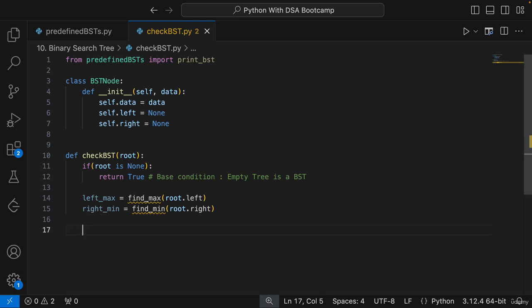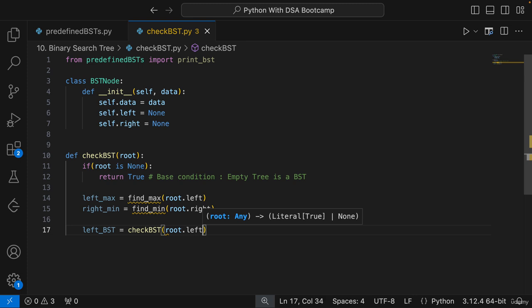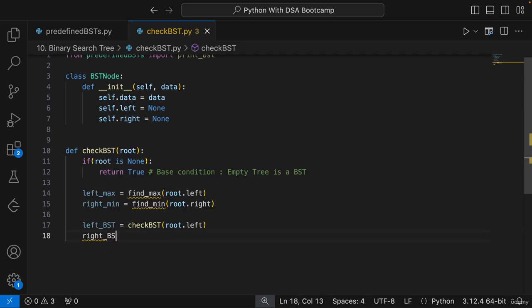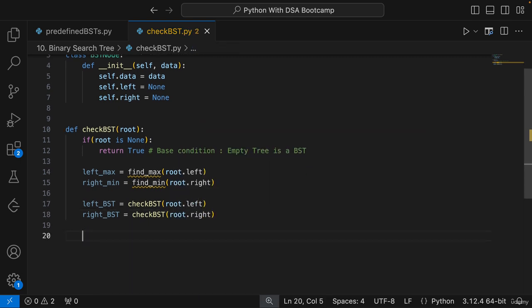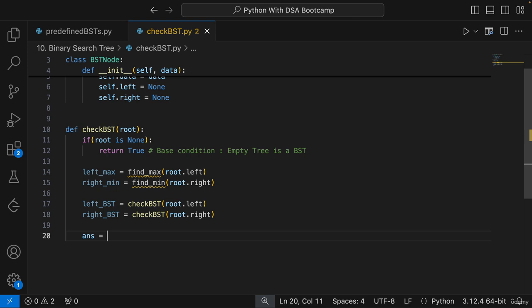Okay, so let's make another call, which is left BST. Left BST is going to be check for BST in root dot left, and right BST is check for BST in root dot right. Okay, great. Now what will be my answer? My answer is going to be something like this: left BST and right BST both should be true.